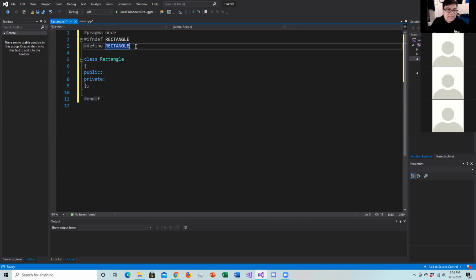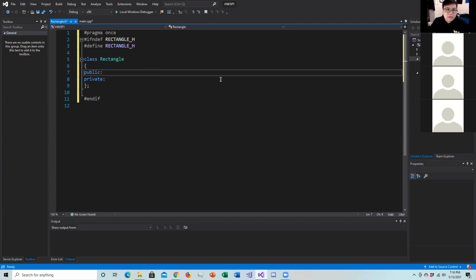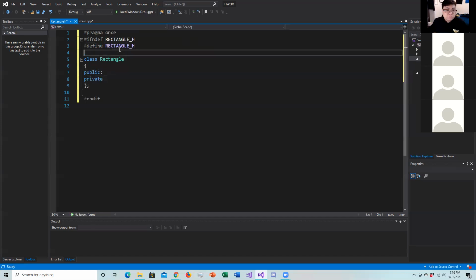Do I need to put .h at the end of this or no? Does anybody know? Mine is underscore H. Like this? Yeah, okay. And then I think there's another underscore after it, with included, for all three of them.